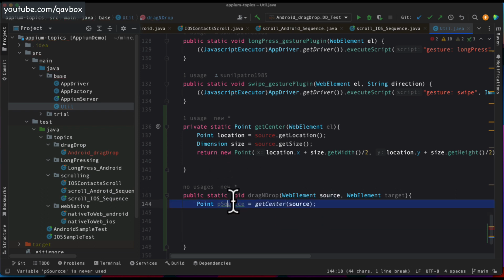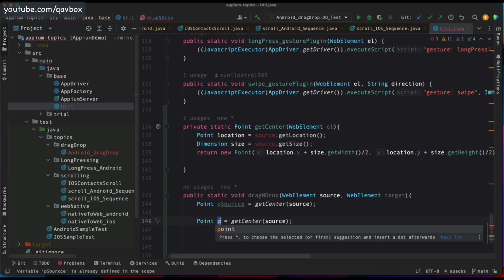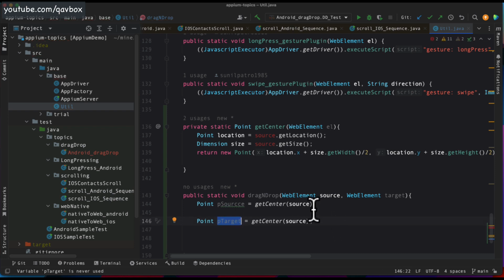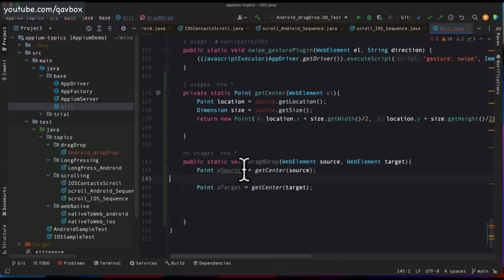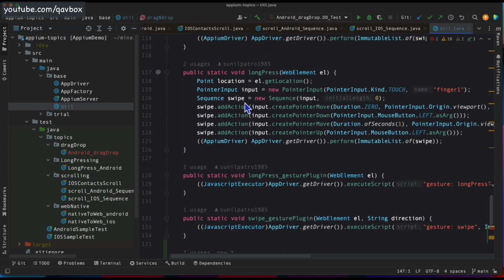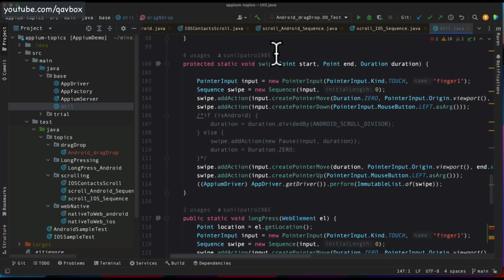Now the same thing I will create, and this would be my pTarget. And here getCenter of target. That's it. Now this particular source and target, I can take it to my swipe gesture here, this swipe method.